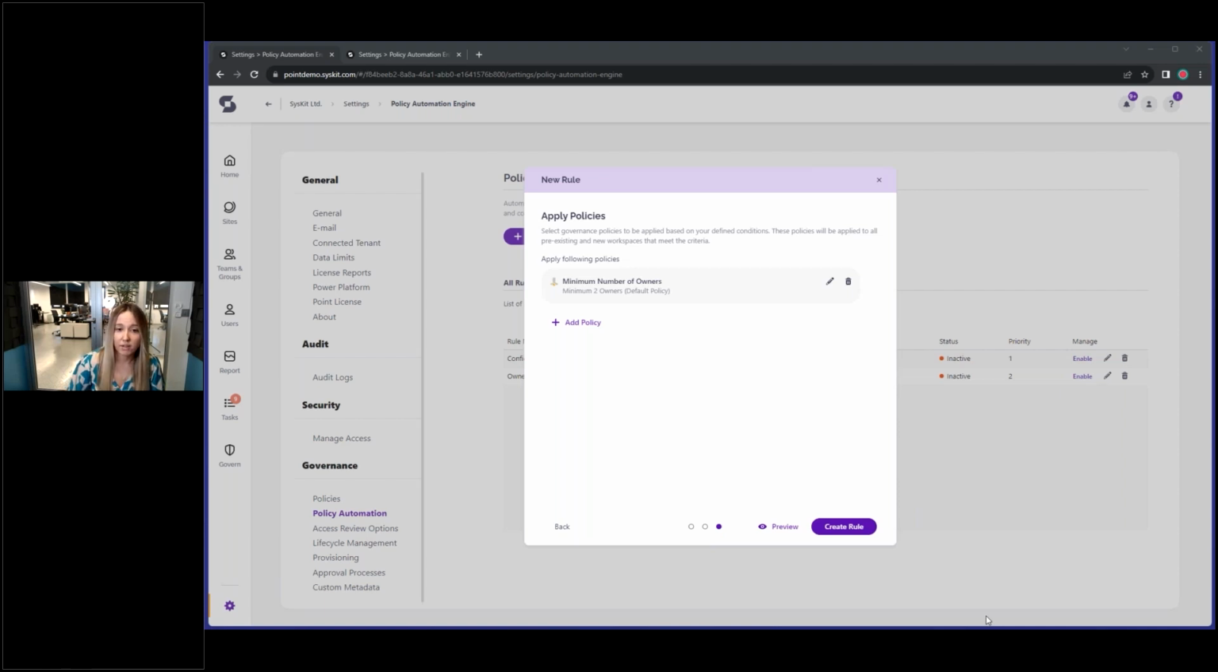But if we imagine, or even don't need to imagine, if you're already using Microsoft's Copilot to create new sites, with Point, you don't have to worry about potential chaos or a ton of newly created and unmanaged sites. If they fit these policy automation conditions you create, Point will ensure that they're also properly governed, just like any other site you control. And that brings me to the end of my demo today.